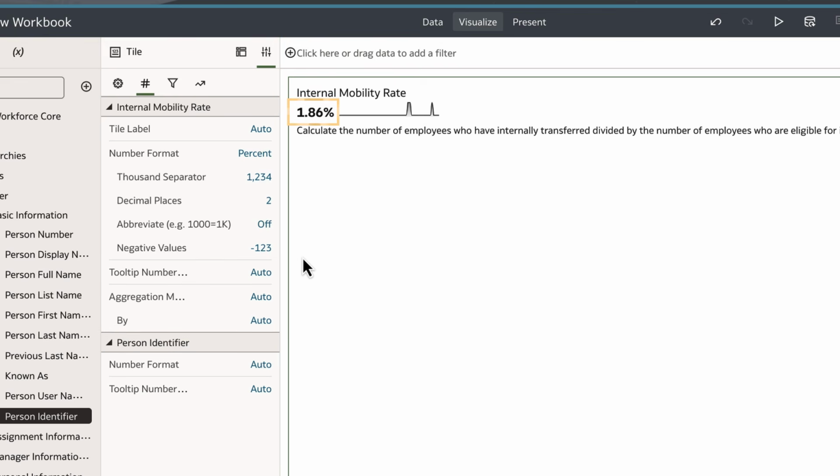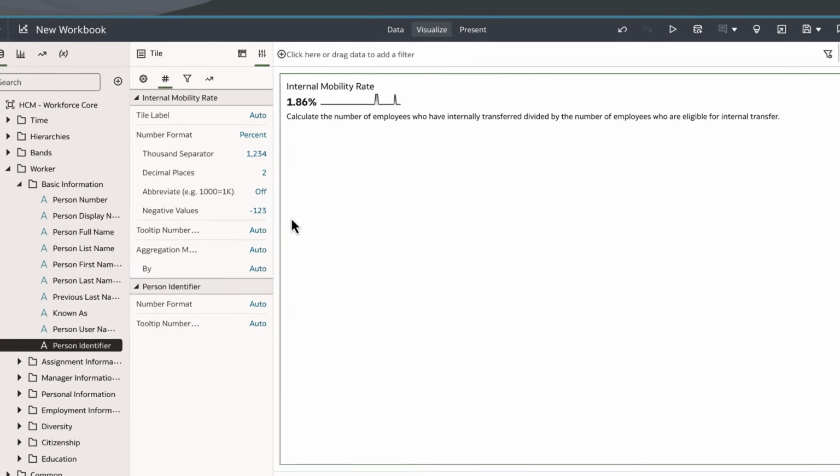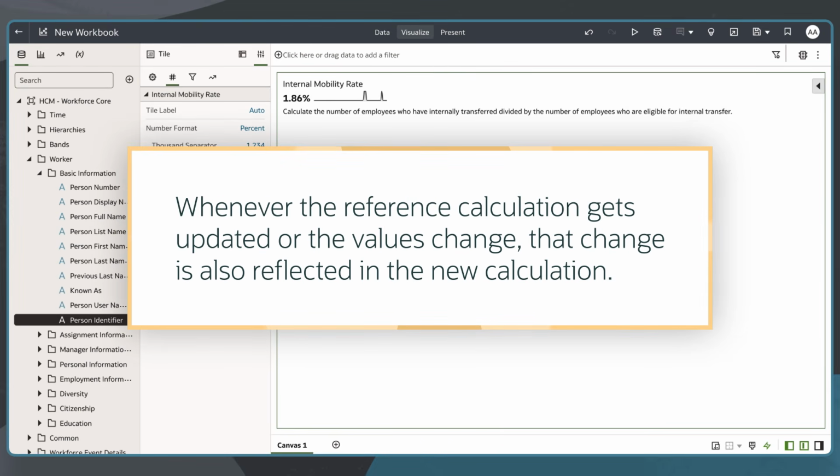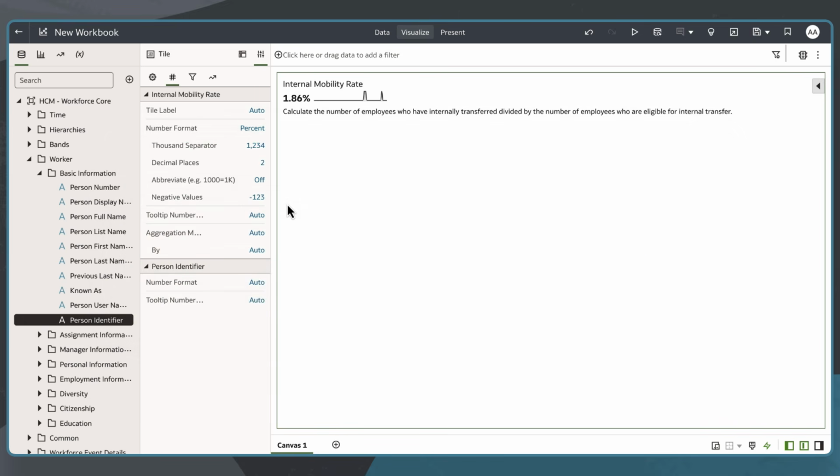As a result of the nested calculation, I now know the internal mobility rate is 1.86% for my organization. Whenever the referenced calculation gets updated or the values change, that value change is also reflected in this new calculation. In this tutorial, we successfully referenced a calculation by name instead of expression to efficiently create a nested calculation.